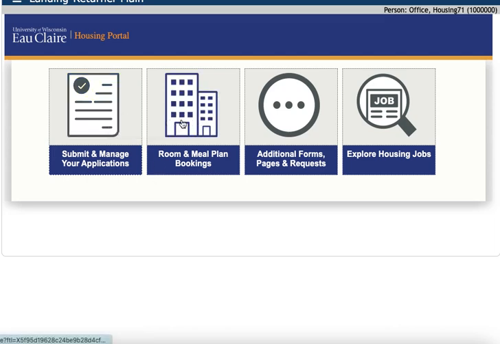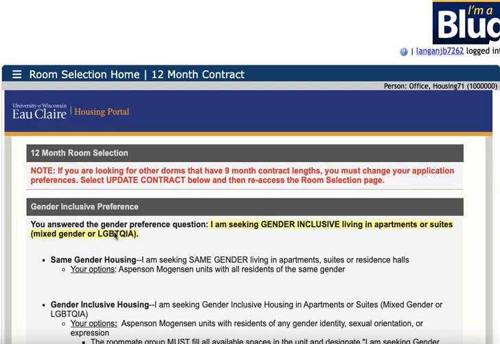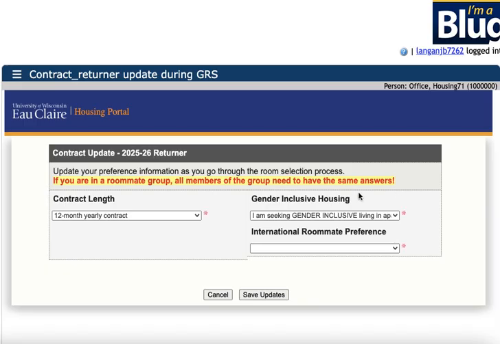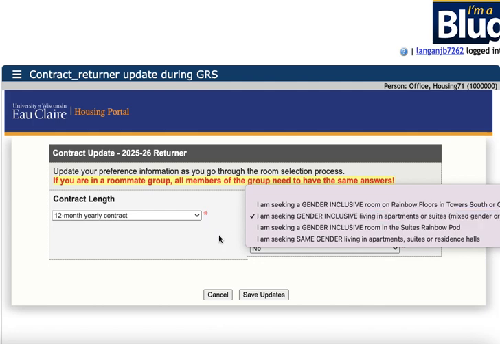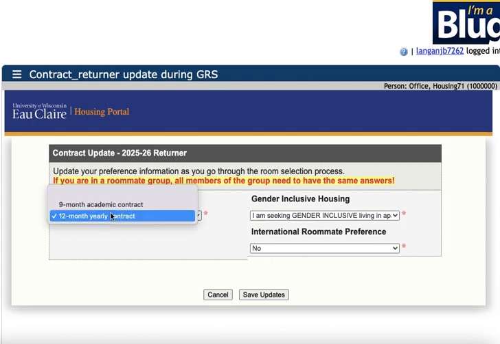For the sake of time in this tutorial, I'm just going to do a good old shortcut. So I'm going to update my contract here, and this is where I can see that this contract length is where that discrepancy is, because I can see that, okay, yep, I am seeking gender inclusive housing in the apartments or suites, but I have indicated I'd like a 12-month contract, where my other 2 roommates said a 9-month contract. So I'm just going to quickly flip that.